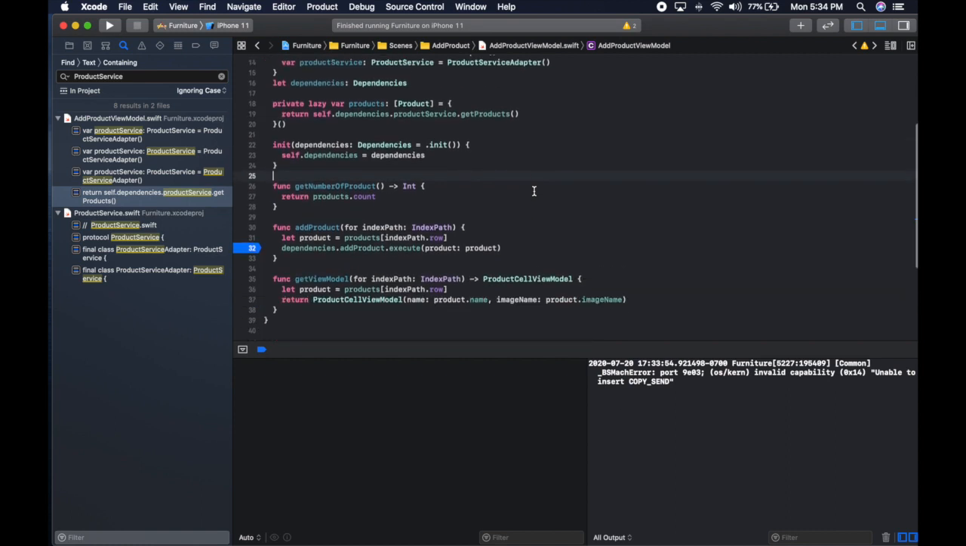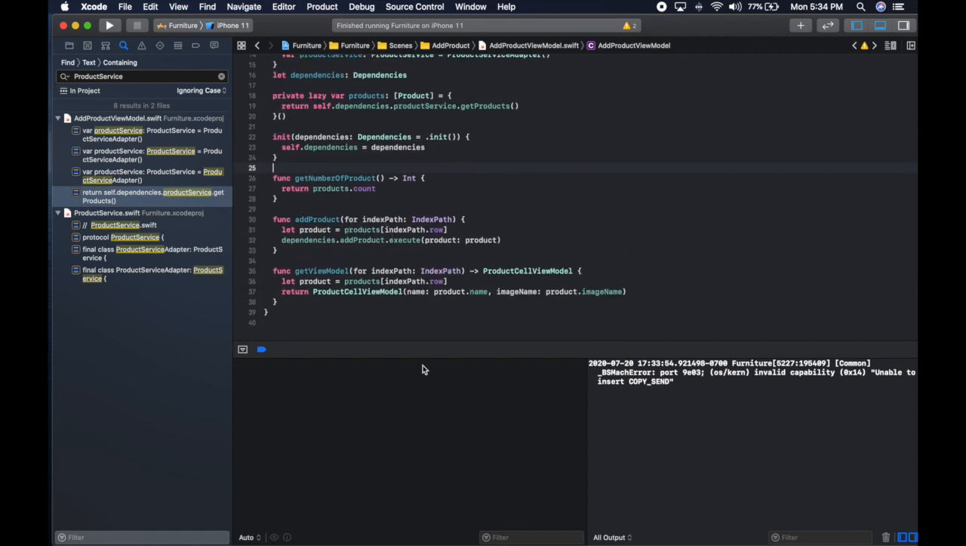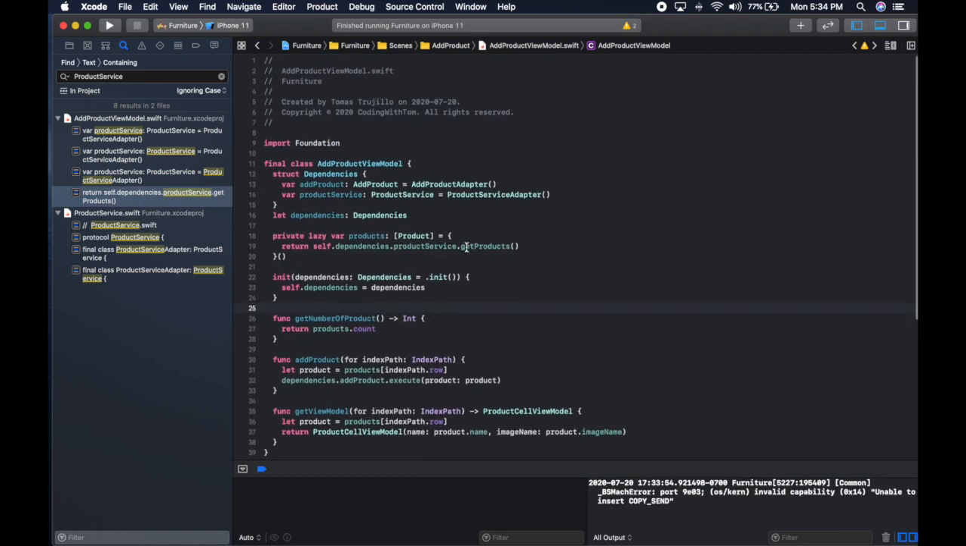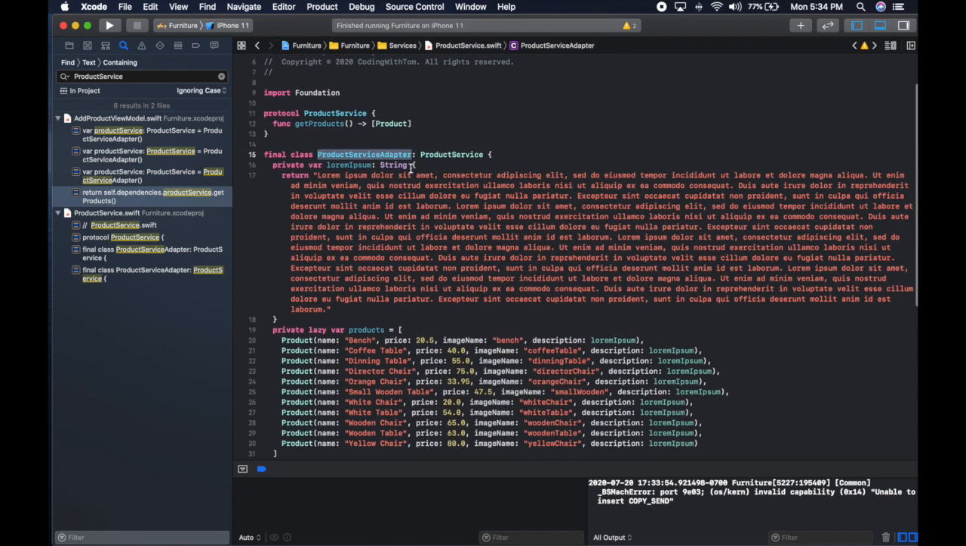Okay, so we had one problem there, which was, you were seeing the products getting duplicated because the product service was always creating them. So for that, we're going to make this product service adapter also be a singleton so that our products are only instantiated one time.